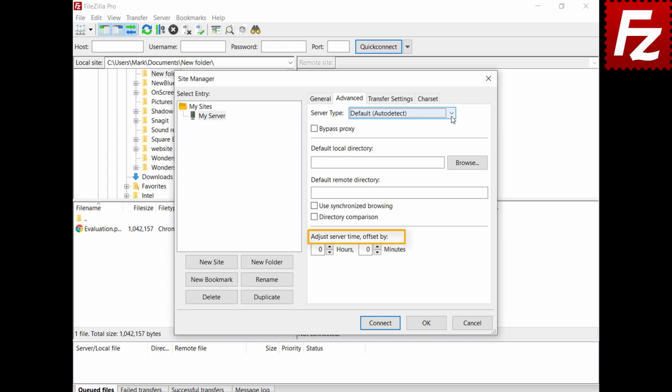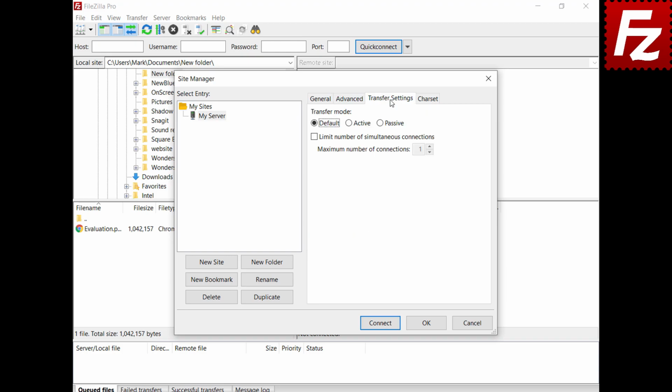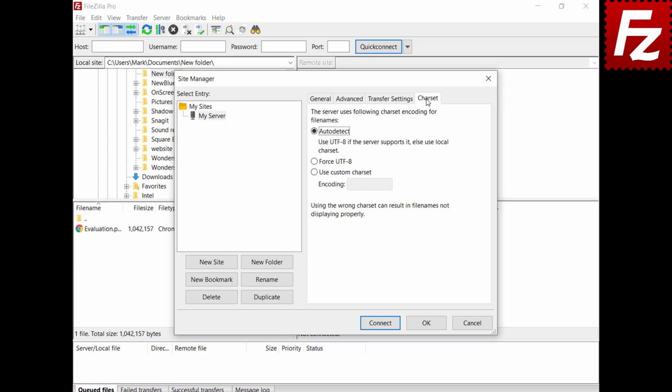To learn more about directory comparison and synchronized browsing, watch the videos in the description. And last, the time offset from the server time. In the transfer settings, you can configure the transfer mode. The transfer mode configuration is available only for FTP. To know more about transfer mode, watch the transfer types video. You can also configure the number of concurrent connections. And last, the Charset tab. You specify the character set used to communicate with the server.